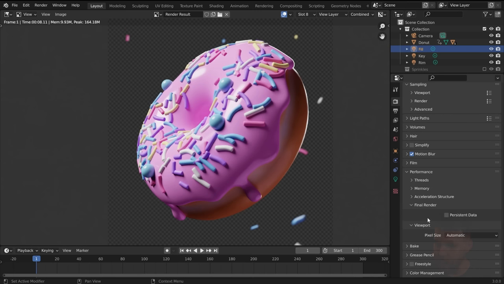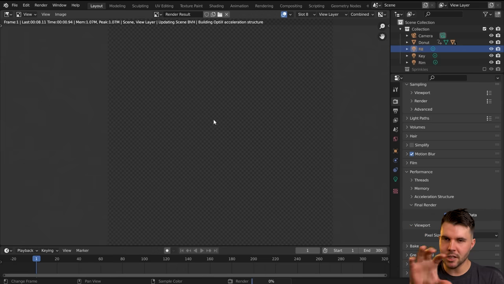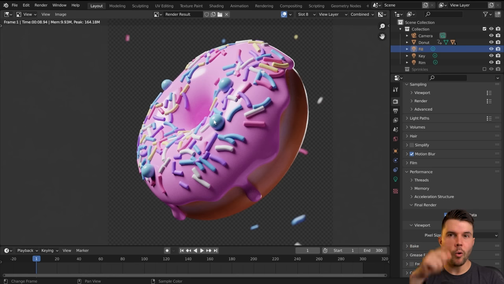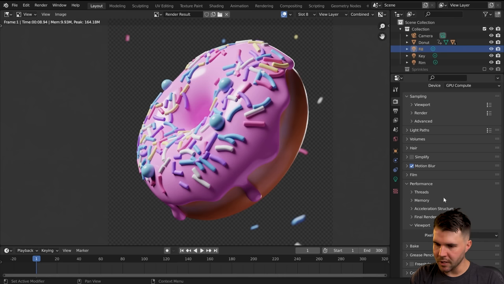Okay, the other thing that will make a big difference is persistent data. That is especially important over frames because of the build time, where it has to take the mesh and the object data and put it on the graphics card memory in order to render it. It'll only have to do that once, and then for all the other frames that follow, it'll just use the build time from before. So that'll make a big difference.